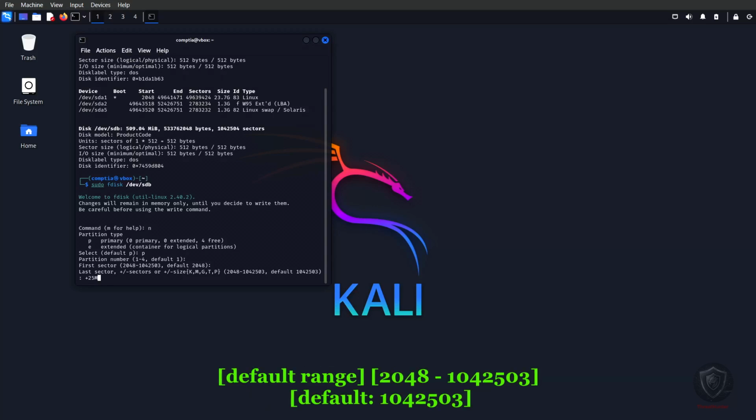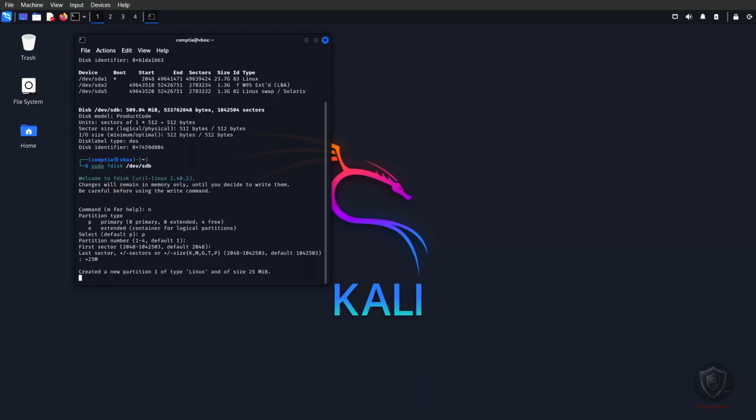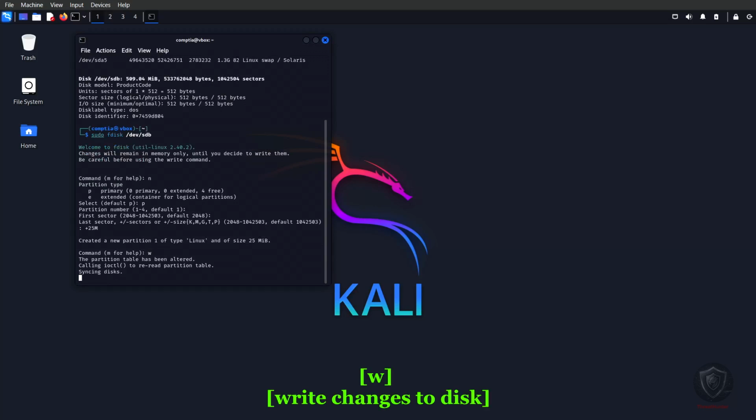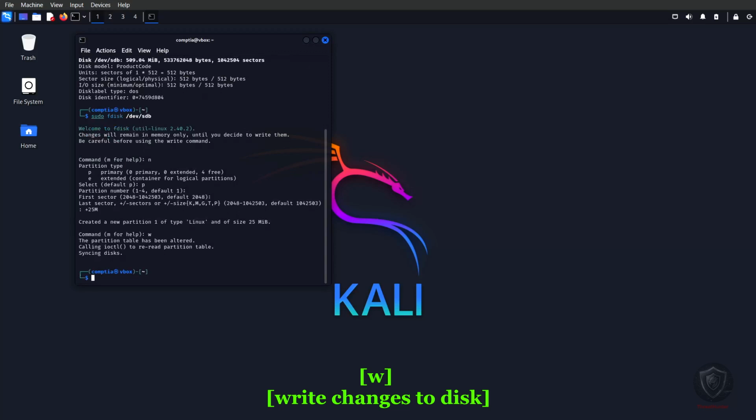This is the default range shown on screen, where 2048 is the first sector where changes begin, and the default last sector is over 1 million. If you don't specify a size, it defaults to setting the partition to end at this last sector. Press enter to confirm. Hit W, then press enter to save the partition changes to the disk. This update ensures your system recognizes the new partition setup after a restart.